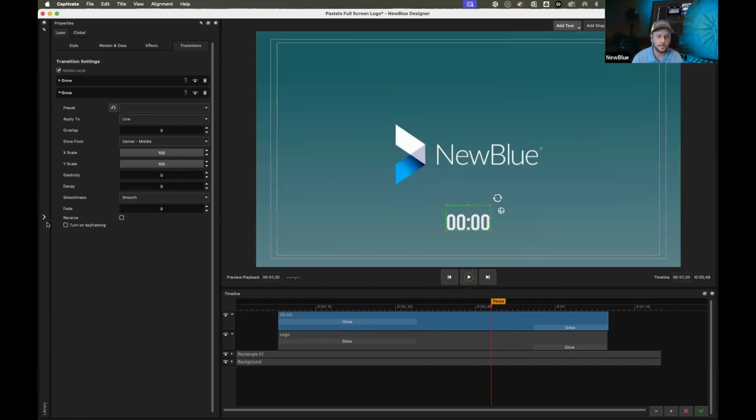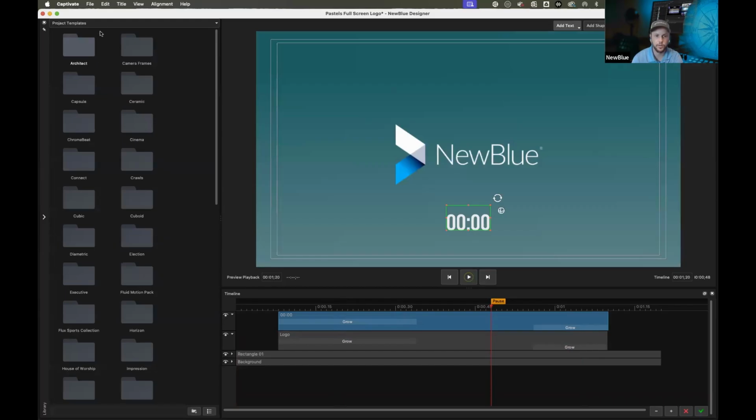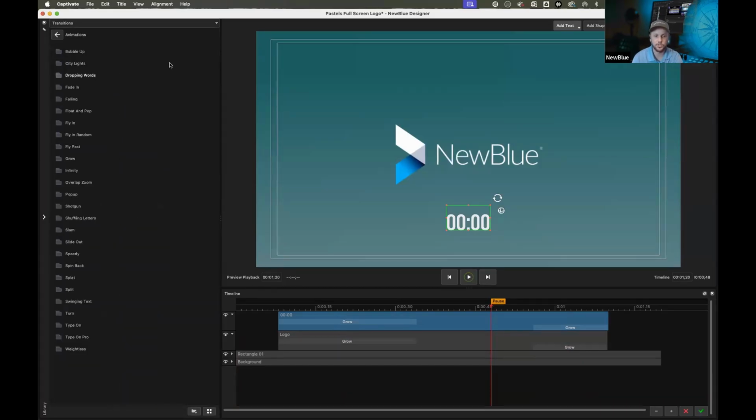If I wanted to use a different animation, I could click over here on this kickout window, go to this drop down, transitions, animations, and this is where our whole library of animations lives. So if you have a specific thing in mind, you know how you want it to animate, look through this. If you can't find what you're looking for, manually keyframe what you're looking for.